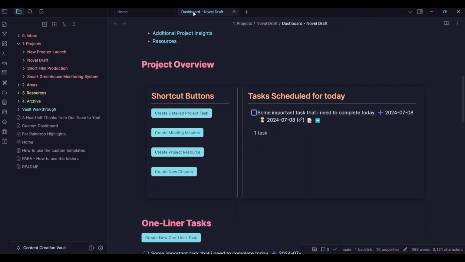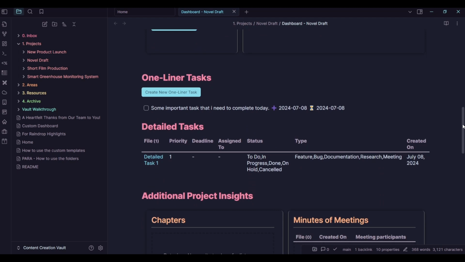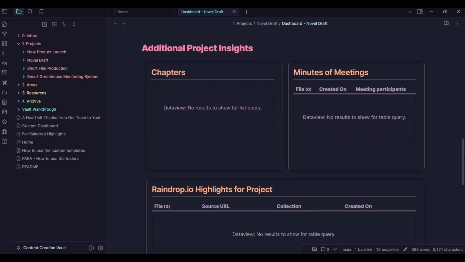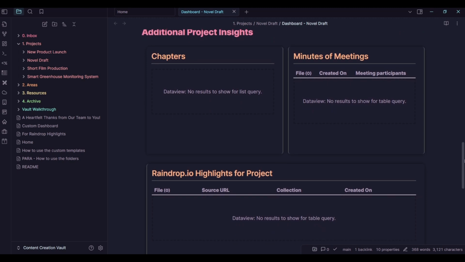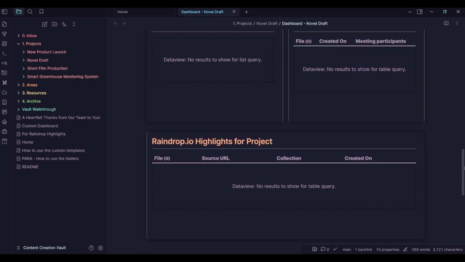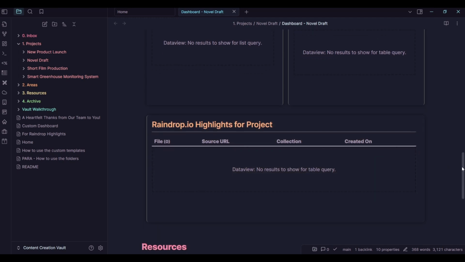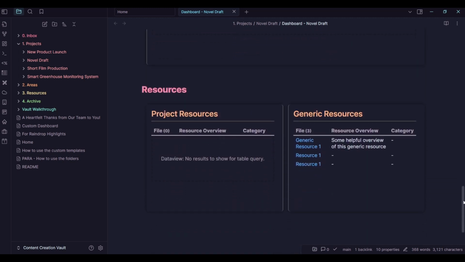As we scroll down, you'll see all your project details neatly laid out. There's your task list, chapters, meeting notes, and all your project resources in one place. Oh, and this section here, it pulls in your raindrop.io highlights. Pretty handy for keeping track of research or inspiration you found online.